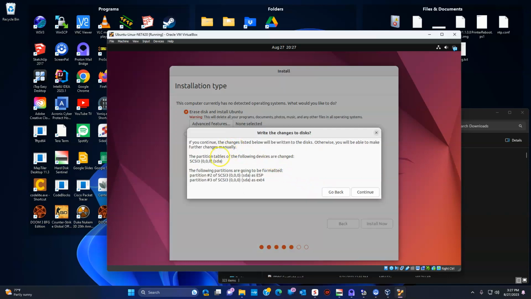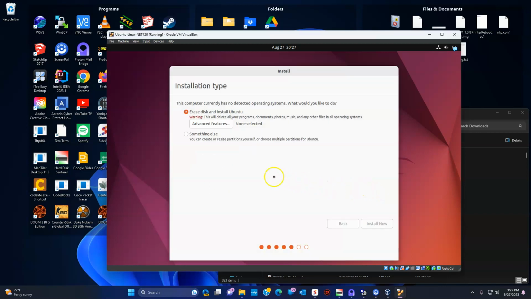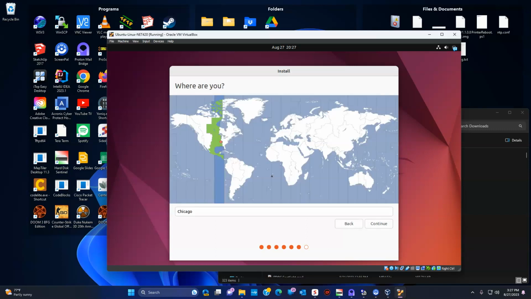And it prompts you and says, okay, these are the changes we're going to make to our hard drive. We're going to create a partition as an ESP and then an EXT4. Then you can click your time zone. That'll actually change the time up here.